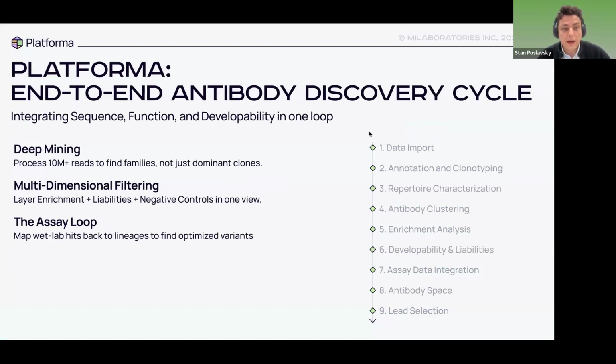So with this in mind, let's start how we will do this, how we'll engineer this de-risked lead panel. We'll use Platforma.